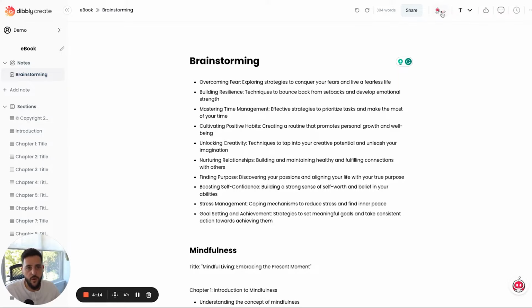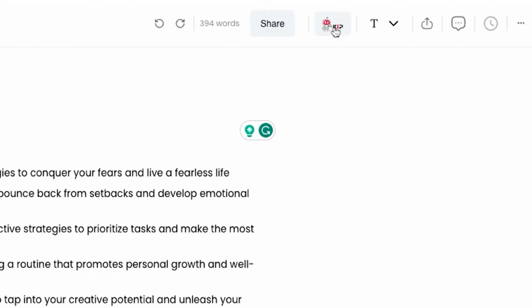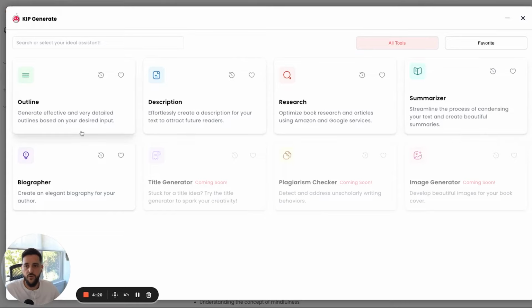And then there's one more way, which is KIP Generate. If I click this icon here, you'll have tools. These are very specific tools that do very specific things. We have our outline generator, description generator, our research tool, our summarizer, and our biographer. Each one does pretty much what the title says.